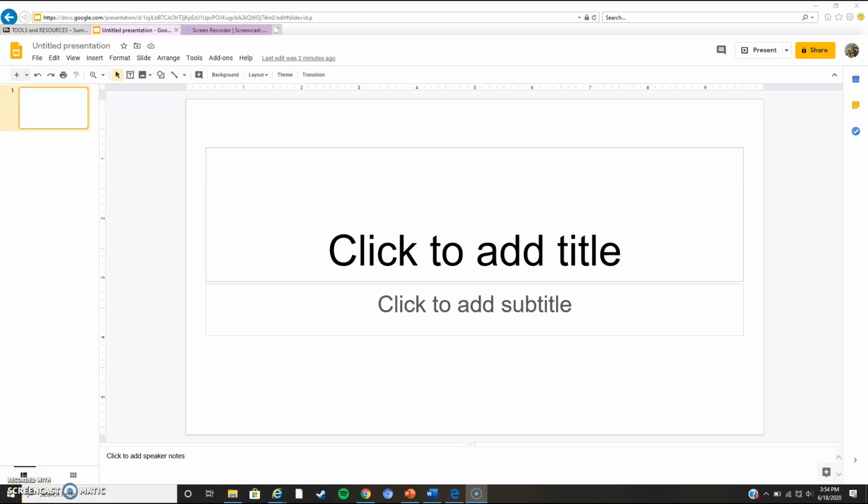Good afternoon. Today we'll be talking about the usability, themes, and creativity between Google Drive and PowerPoint. So we're going to jump right in with PowerPoint.